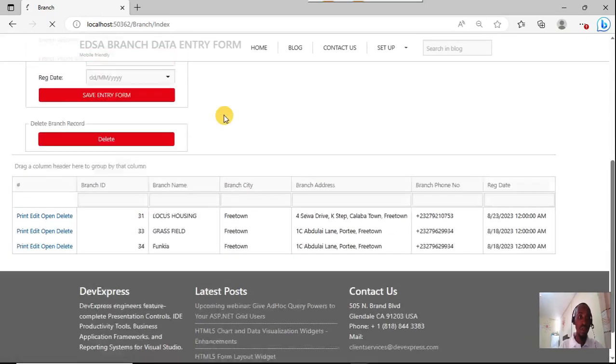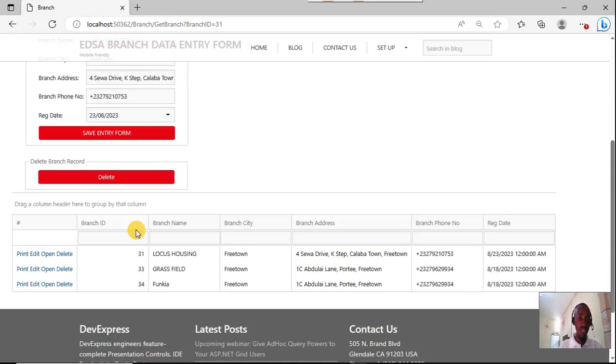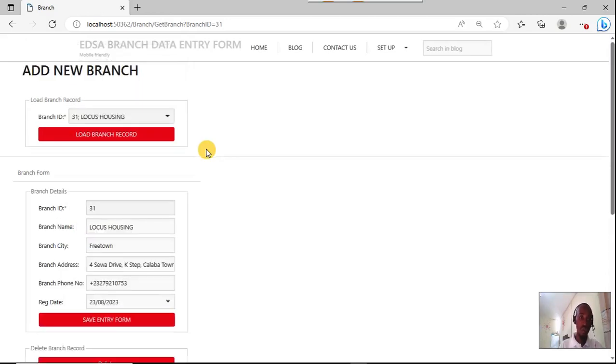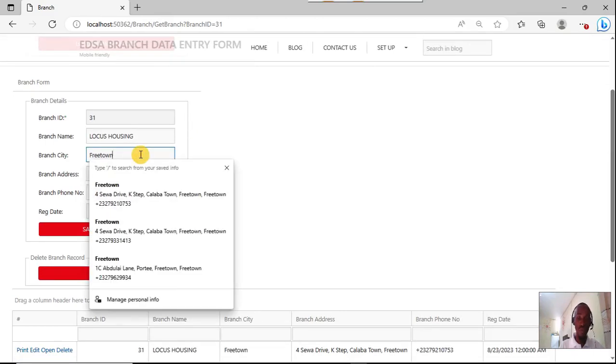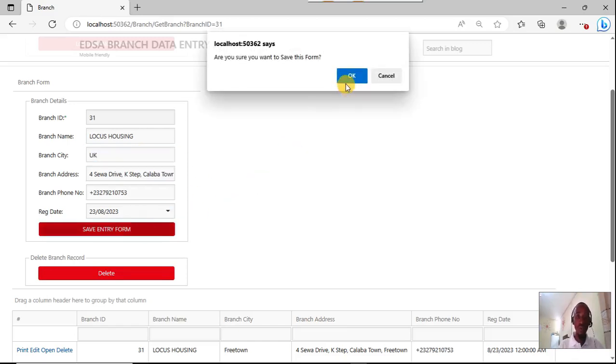As I click edit, let's see, it can load all the records for me. Now you see, we download the record there. This one, I want to edit low cost housing. It loads all the records for me. So I want to change this from Freetown. Let me say to where? Okay, let me just use UK. I save them now. Good.